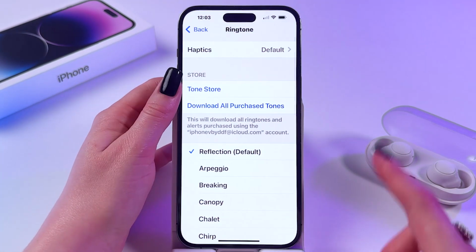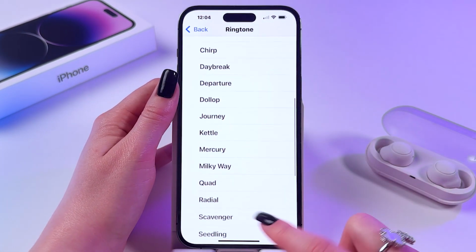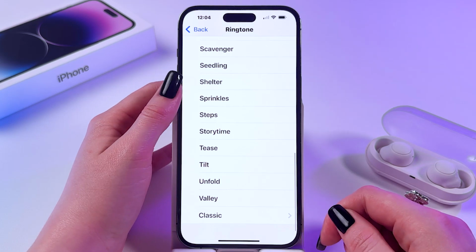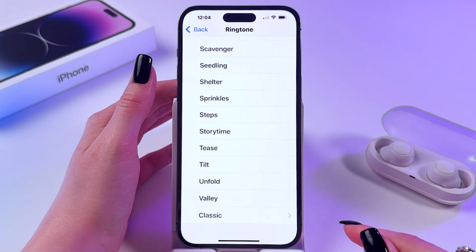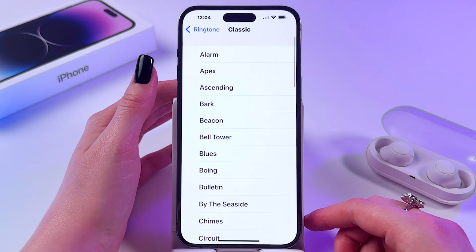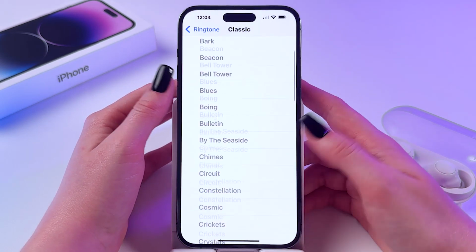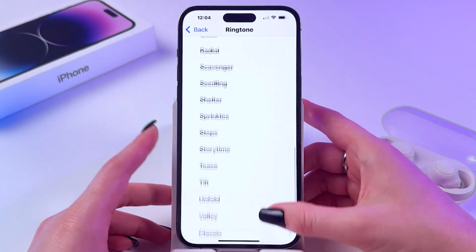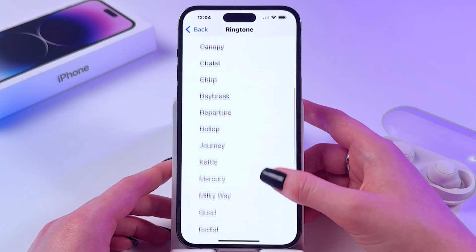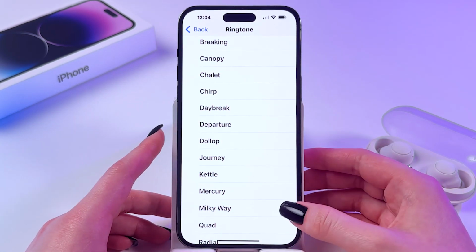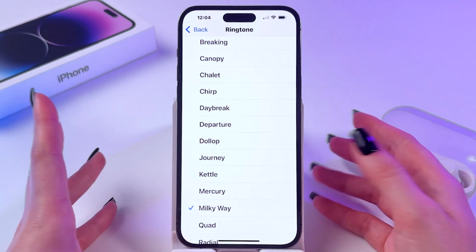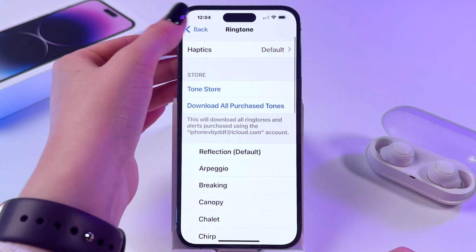And to change it, you just need to pick any other option from the list. Also, classic category is available here as well, so you can pick it and find something here. So let's select this Milky Way, for example. This is how it will sound.